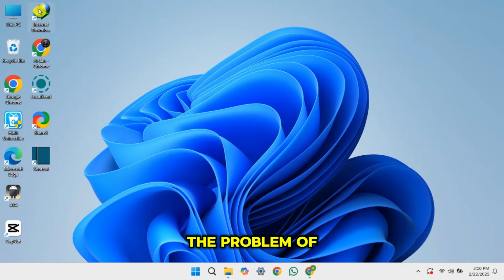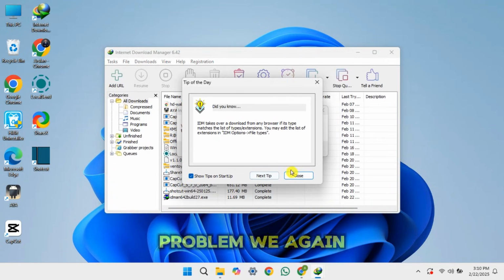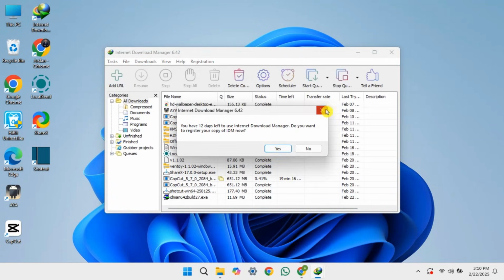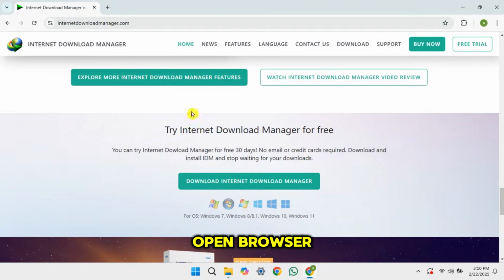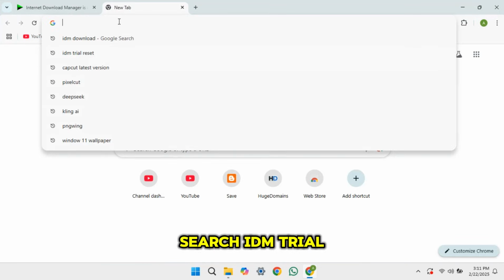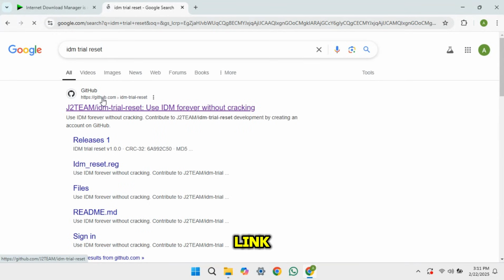Many users face the problem of its 30 days trial. To solve this problem, we again open browser. Open browser. Search IDM trial reset github. Tap on this link.